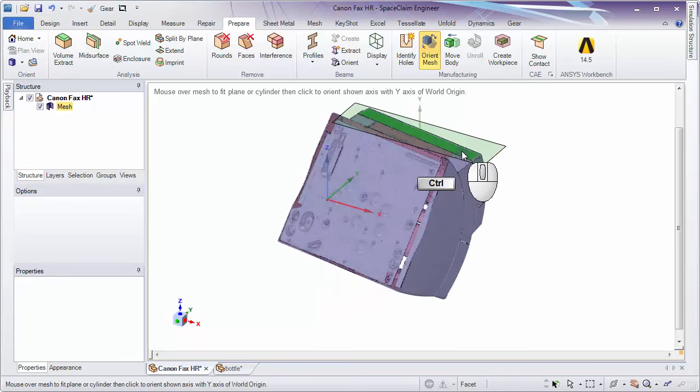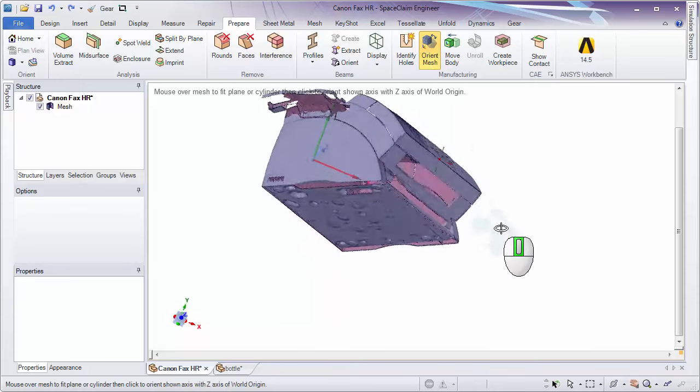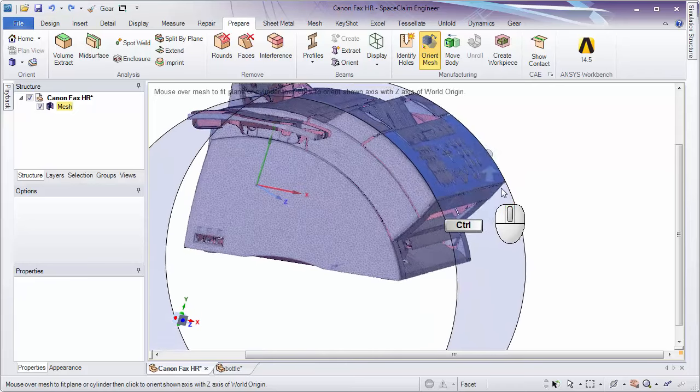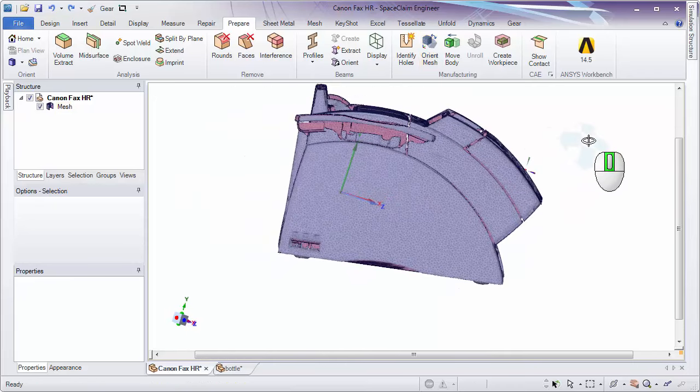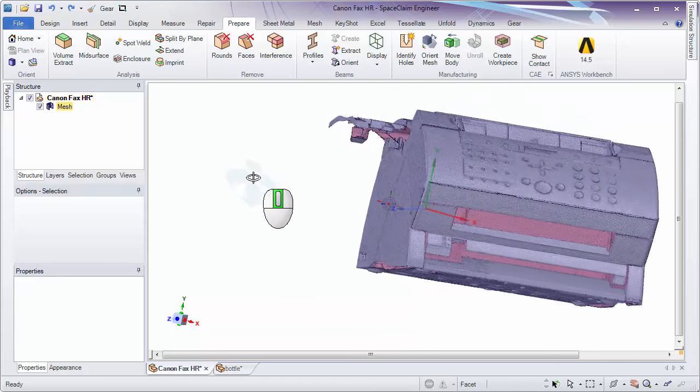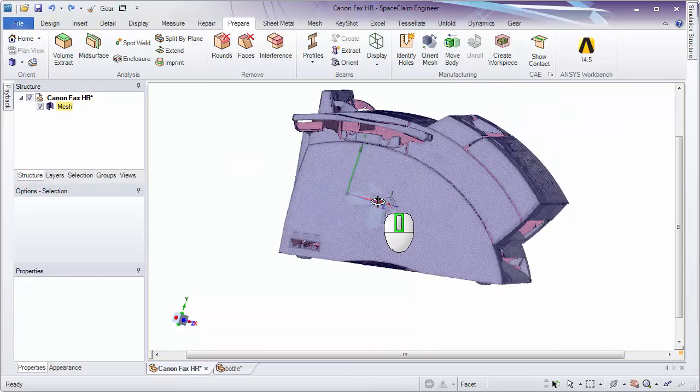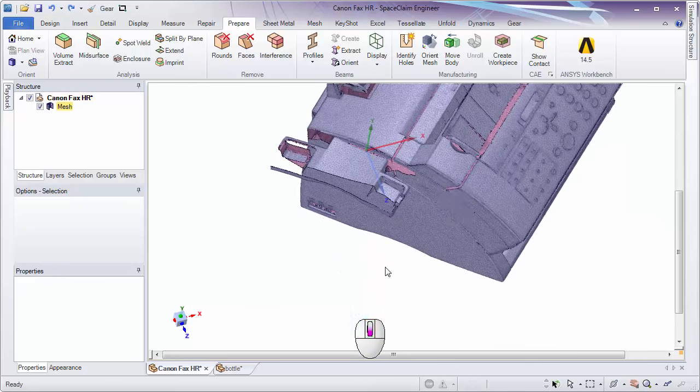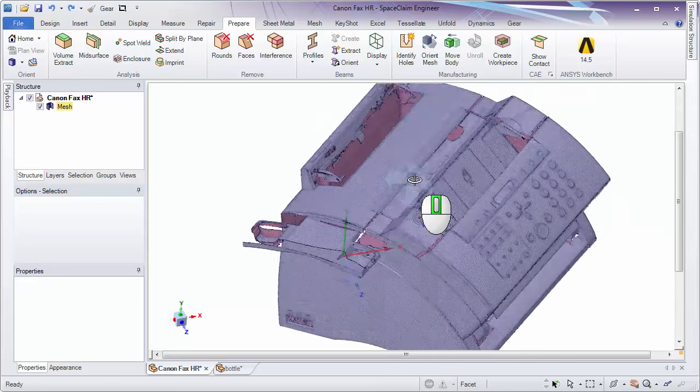Before we take a look at how these tools work, let's first see exactly where our part is. Here we can see our world origin, X, Y, Z, and it doesn't really look like it's aligned to anything in the part. It's at an angle in one direction and an angle in another direction.